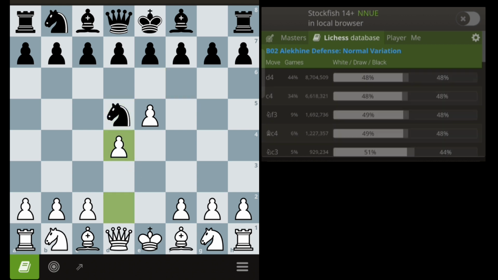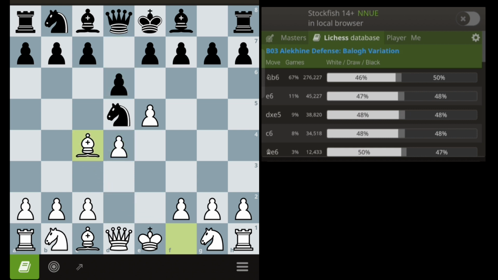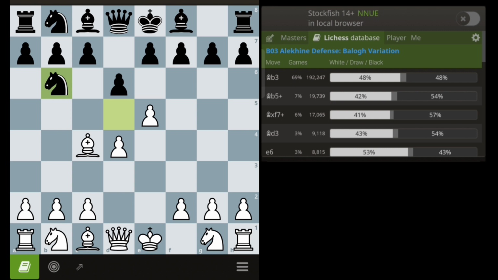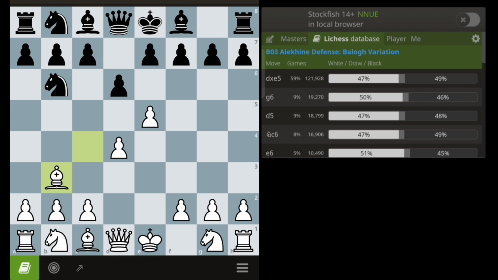Now a simple pawn to d4, and most guys, like more than 60%, will play pawn to d6. Here we are going to continue harassing the knight with bishop to c4, and more than 60% of the players will play knight to b6, counter-hitting our bishop, which we will park on b3.